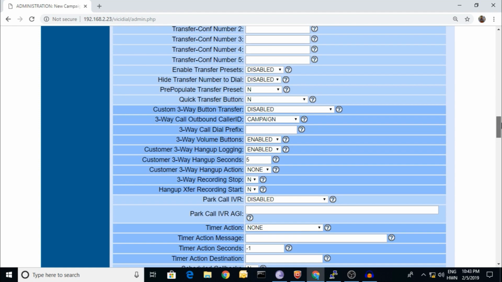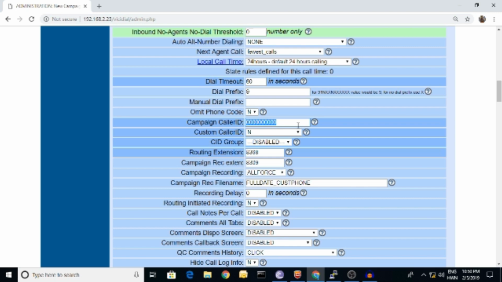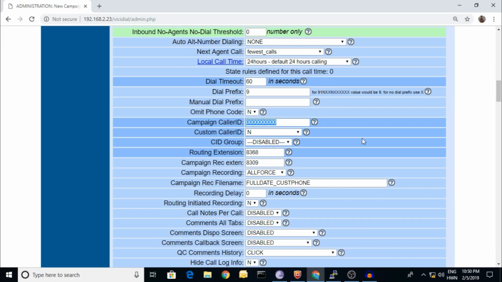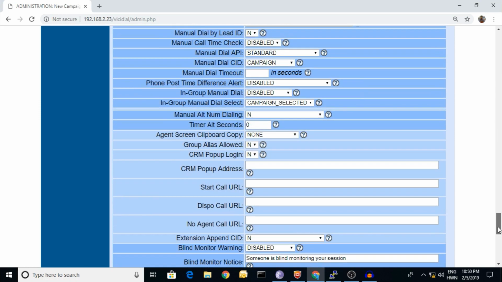Always record your campaign. If you don't need any recording in your campaign, then don't leave it as the default. Okay, so here we have already set the local time and the campaign caller ID as per your need, or if you have a PRI or E1 or T1 trunk, you can set the caller ID as per your DID specification from your service end. Now I'm going to submit.